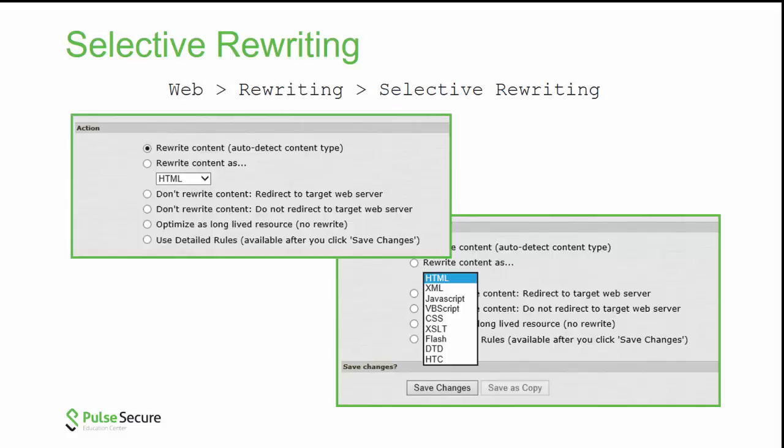Create a selective rewriting policy if you do not want Pulse Connect Secure to intermediate traffic from websites that reside outside of the corporate network, or if you do not want Pulse Connect Secure to intermediate traffic for client-server applications you have deployed as web resources. When you write a rewrite policy, the parameters are the same as other policies, with the exception of the action. You can choose to rewrite or not rewrite content for the specified websites.